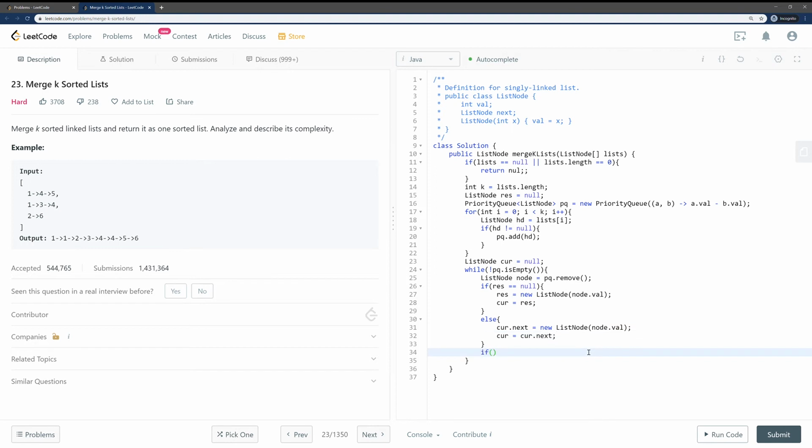And if our node dot next is not equal to null, then from the priority queue we removed the first element. At the beginning in the priority queue we have these three heads of the lists. Whenever we remove one of the elements, we want to update the priority queue with the next value of that linked list. So if node dot next is not equal to null, we add this value into the priority queue. And finally we want to return the result.